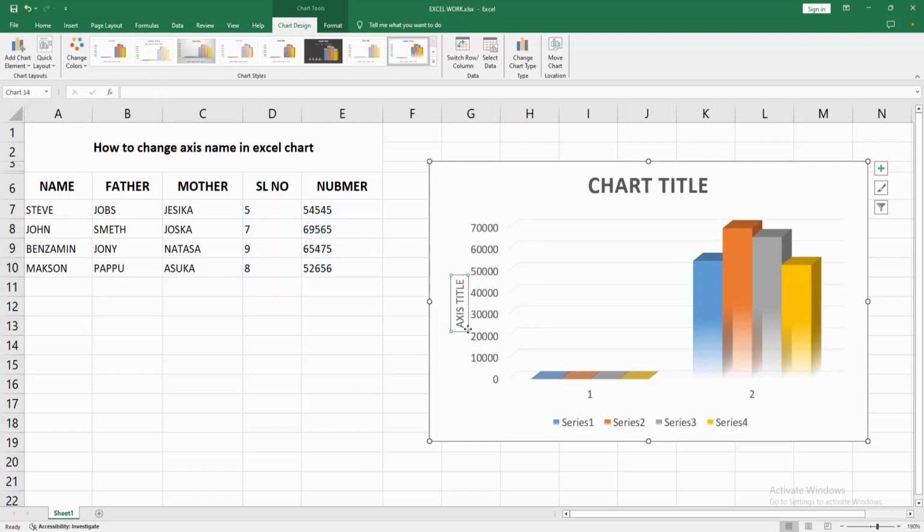Now I change this axis name. Double click on this axis title and write your name. Now click behind this text box. Now you can see I change axis name in Excel chart very easily.